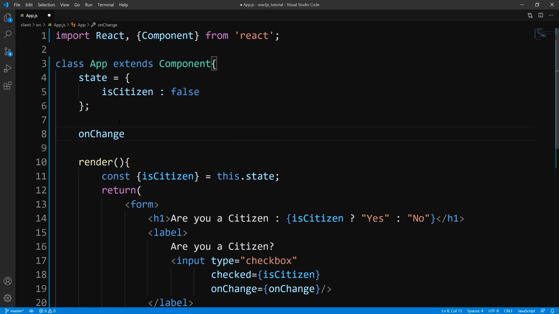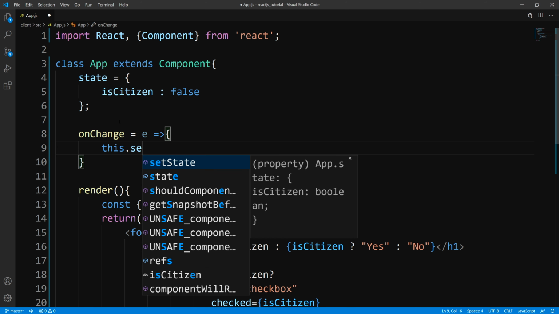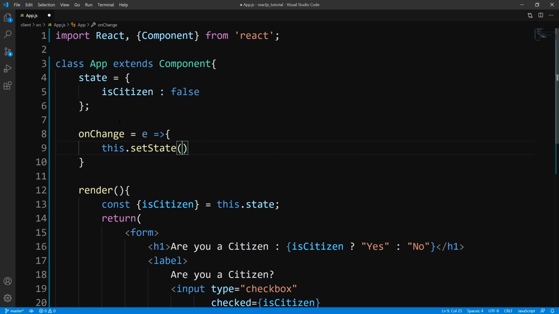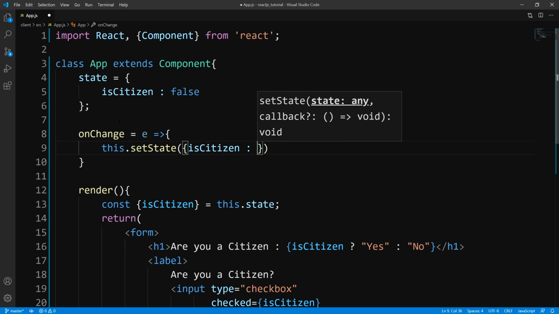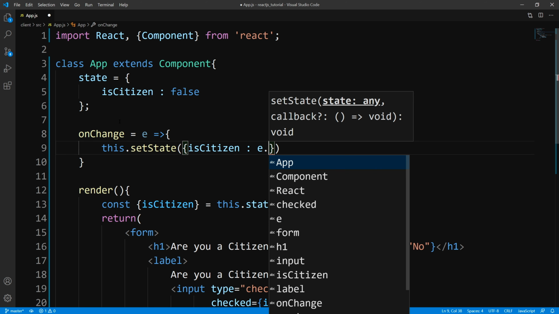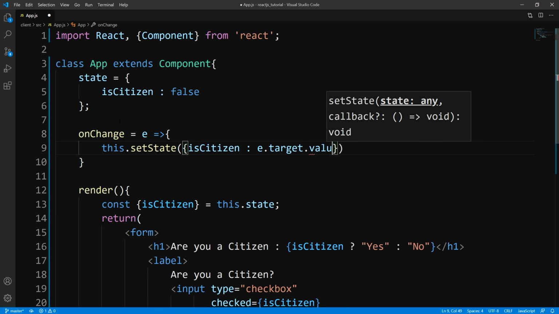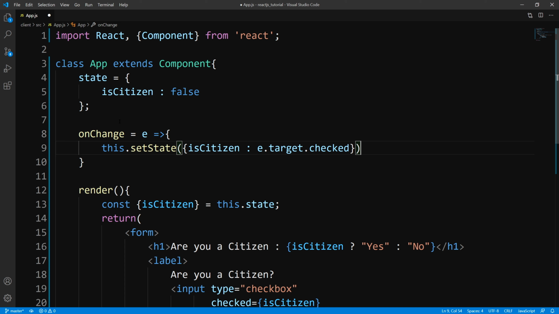So we'll say onChange. We're going to take in the event object. And within here, we're going to say this.setState, and we're going to say isCitizen, and we're going to update it. And usually, when you're working with inputs, you would say e.target.value. But for checkboxes, instead of value, you would just say checked. Okay, and we'll see this behavior in a second.